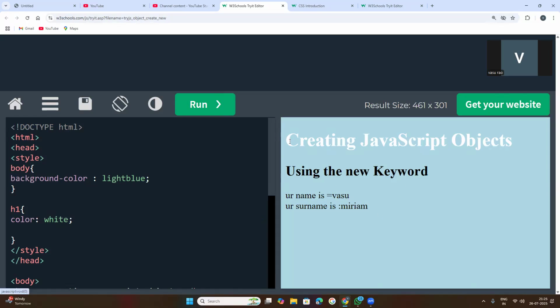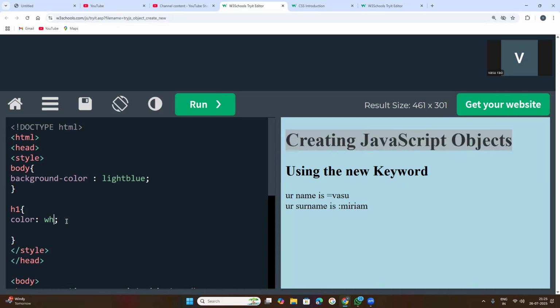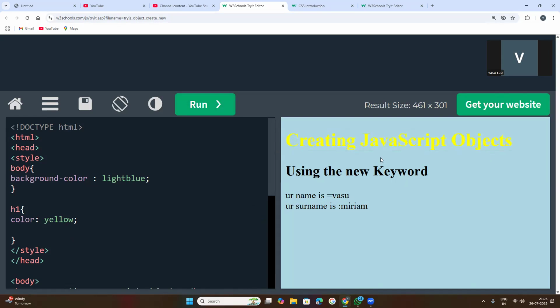Now, you are able to see this very well, no? Because the background is looking very good. But if you want to change this header section color to yellow, you write yellow here. Okay, you are looking like this.